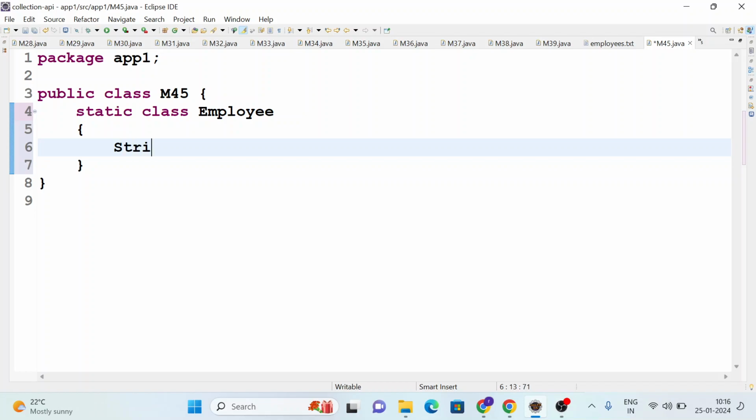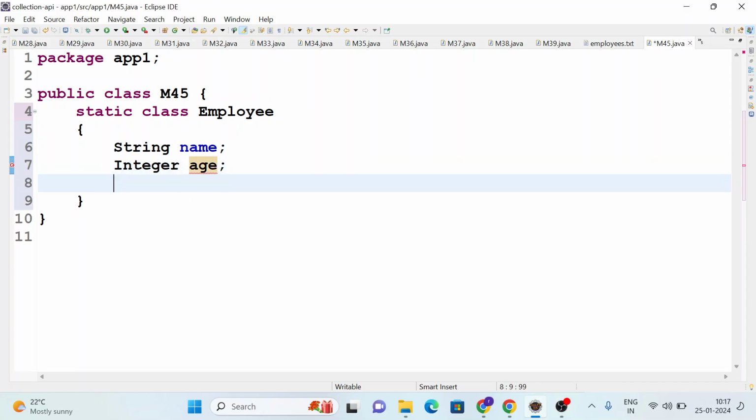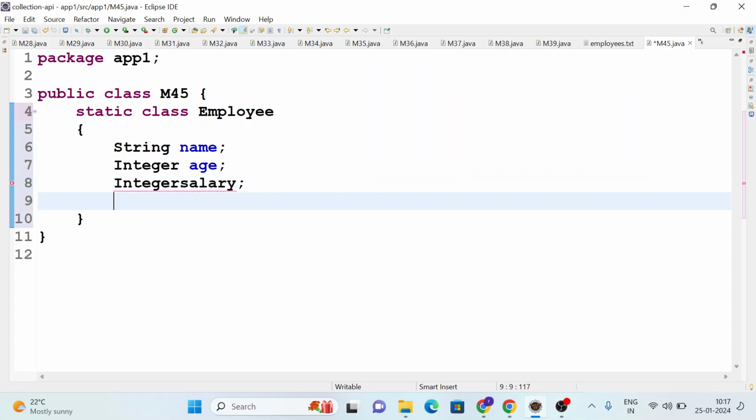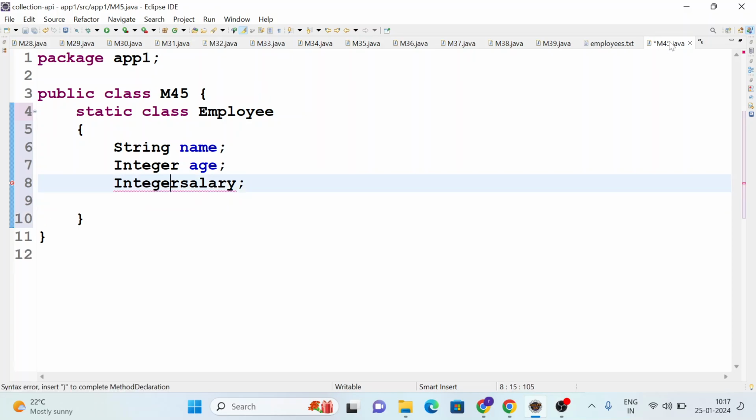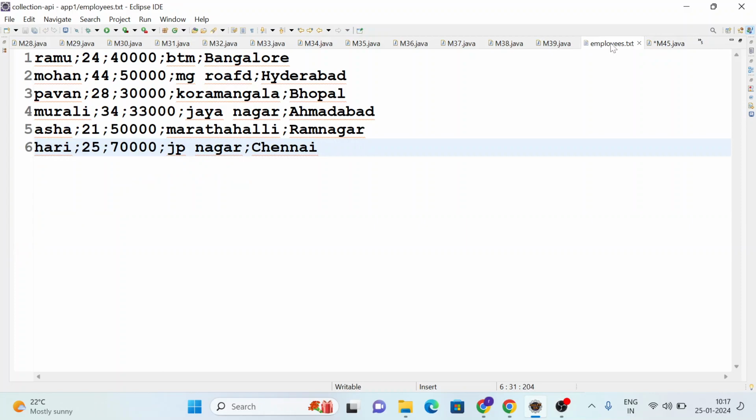Let me go for string. I'm choosing directly name only, not first name or last name. I'll go for integer age. Salary, area and city.